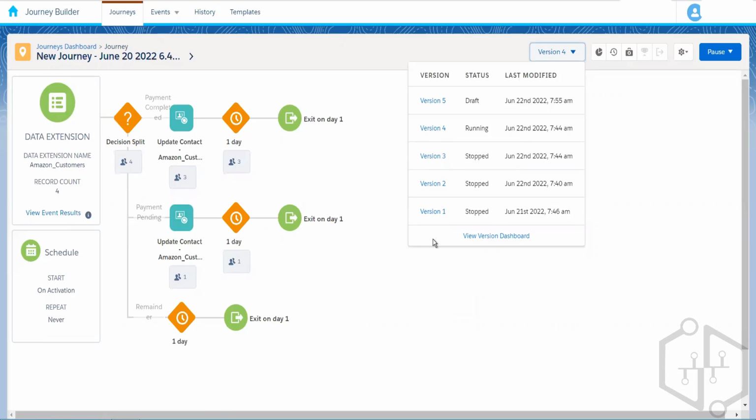Now there's one more status of the journey, that is finishing. Generally, whenever you want to activate a new version, we first stop the previous version and only then activate the new version. But let's say we have a previous version running, like version 4, and without stopping version 4 we activate version 5. Then the previous version will go into the finishing state. Let me show you.